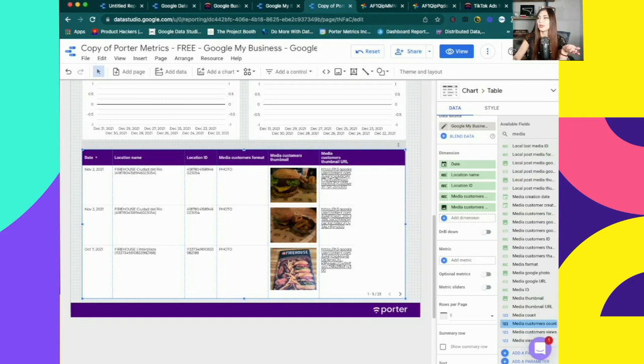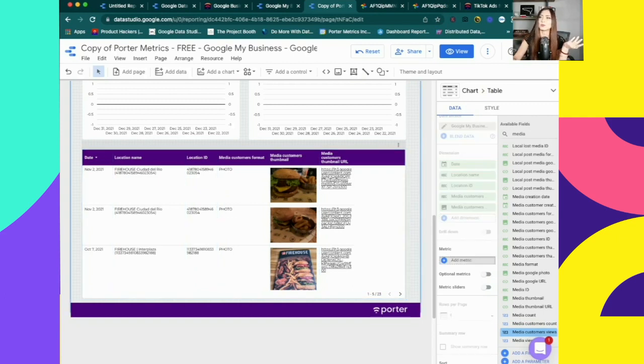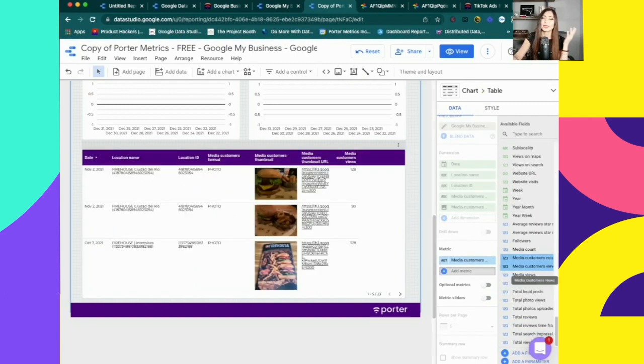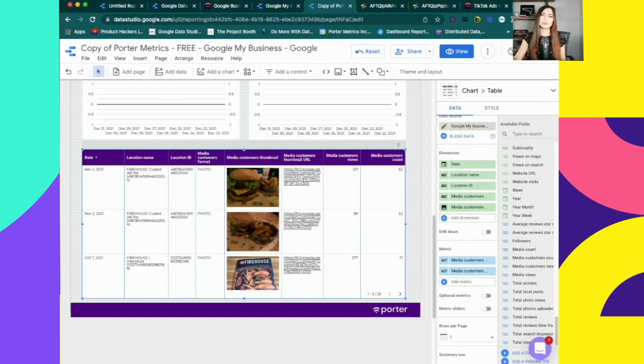So I have here media metrics such as media customers count or media customer view. I'm going to use the media customer view to understand how these pieces of content are performing. I'm going to do the same, just pull and drag to the metric section. And now I'm going to pull a complementary metric such as media customers count. You can adapt the size of the charts. You can also play with some other metrics.